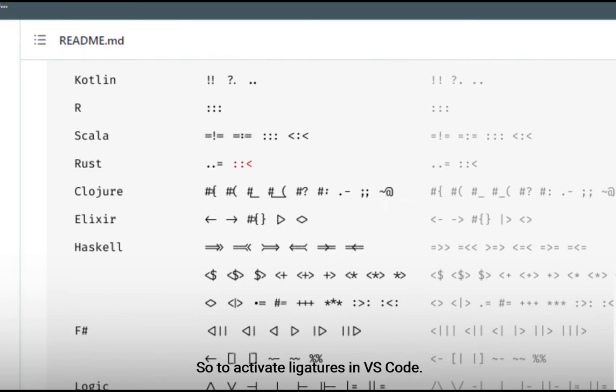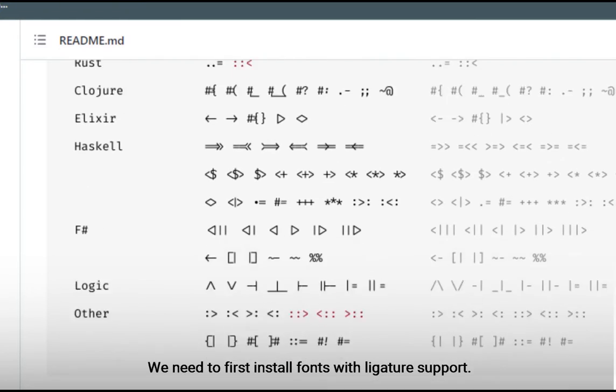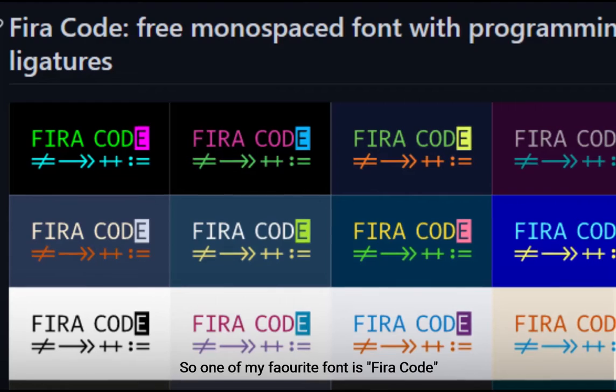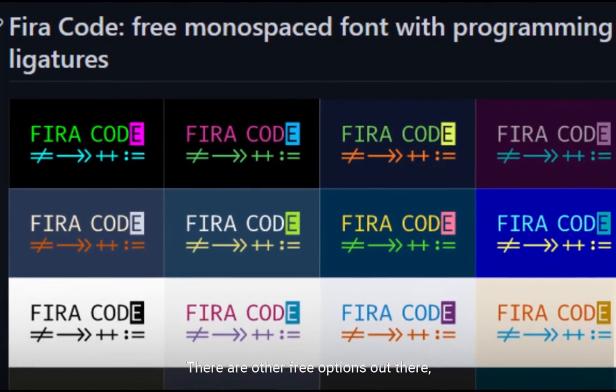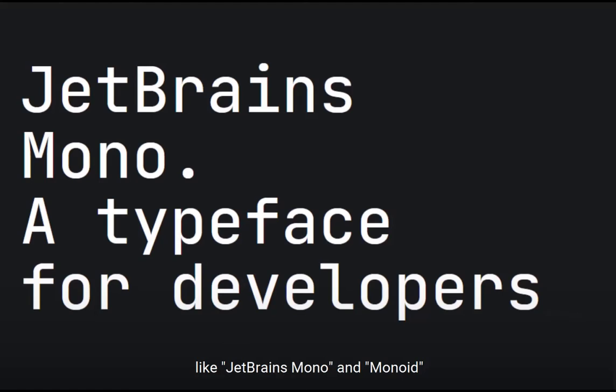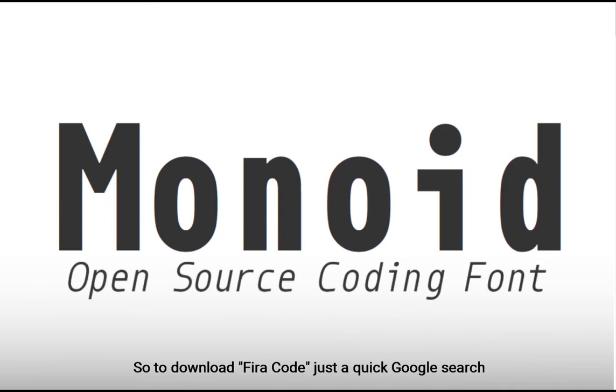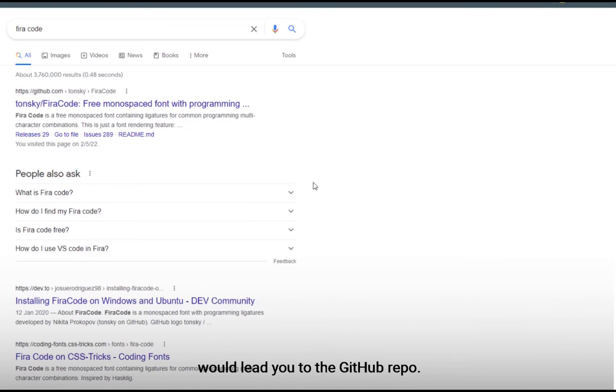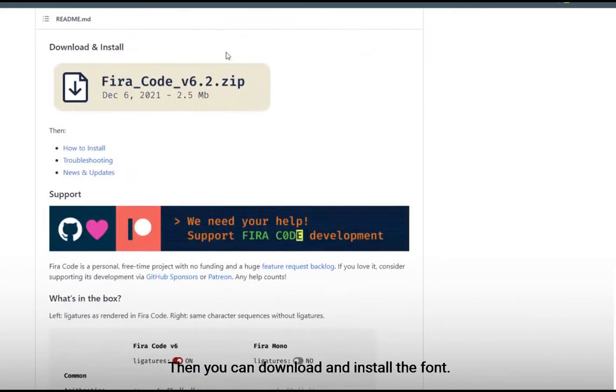So to activate ligatures in VS Code, we need to first install fonts with ligature support. One of my favorite fonts is Fira Code. There are other free options out there like JetBrains Mono and Monoid. To download Fira Code, just a quick Google search will lead you to the GitHub repo. Then you can download and install the font.